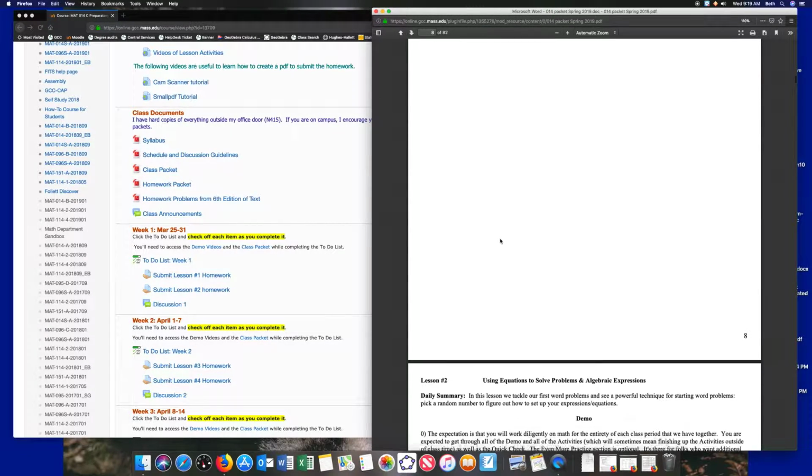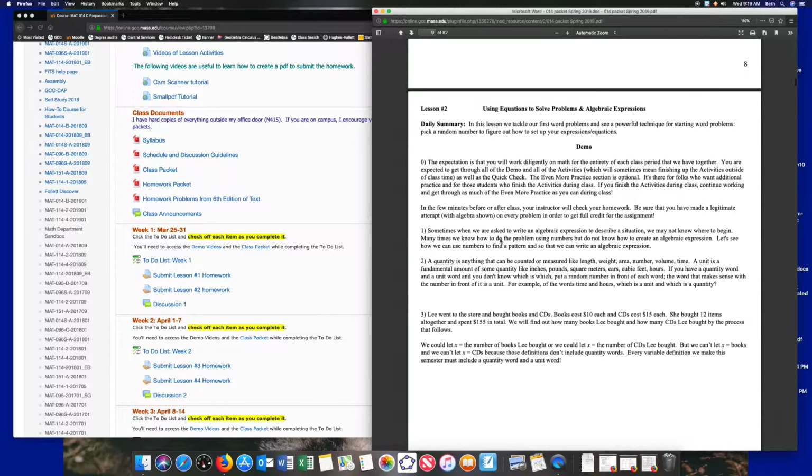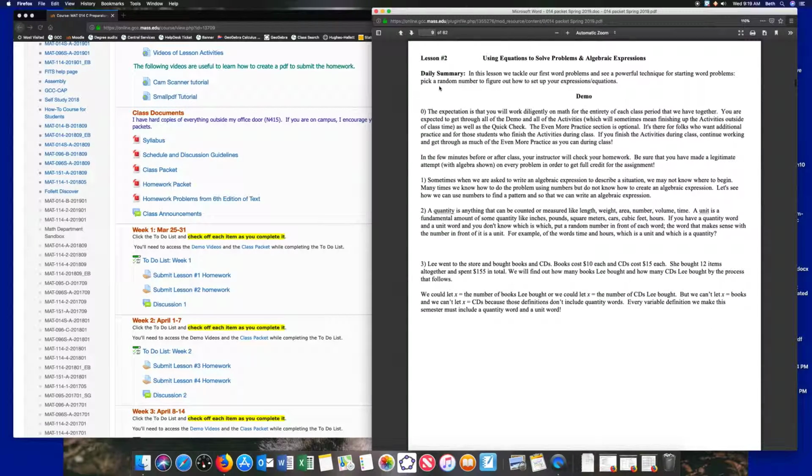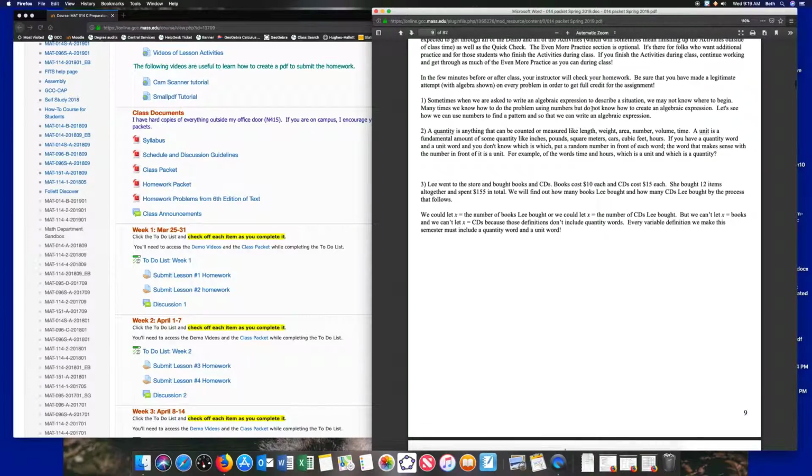On the next page, I'm now on page 9. You can see I'm now seeing Lesson 2. So this class is made up of 9 lessons, and all of them follow the same format. So here's the demo. You will watch the demo video that goes with this. This is a required portion of the class to watch the video and do the demo.